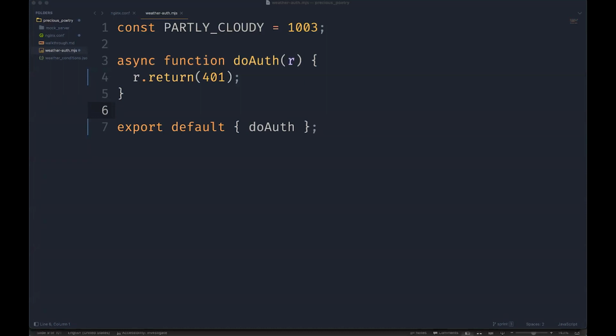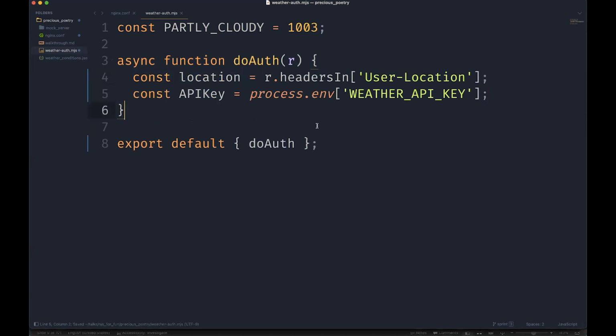Now let's get into the meat of the actual weather-based authorization that we're going to write. Now, if you remember, I'm going to take in the user's location and I need that API key. So I'm going to use the headersIn object that's provided to me by the NJS request object to pull the header that the user provided out of the request and set it equal to location. Likewise, I'm going to look in the process.env object to pull out the value of the environment variable, weather API key, that provides me access to the weather API.